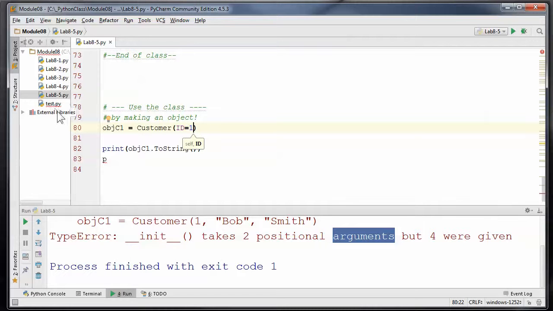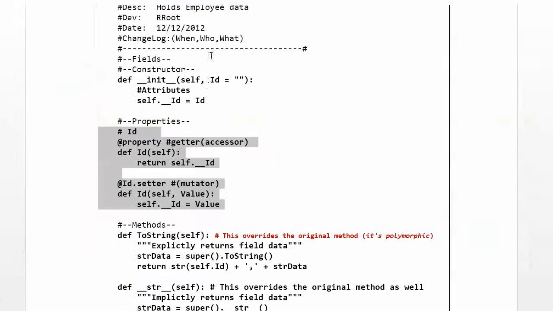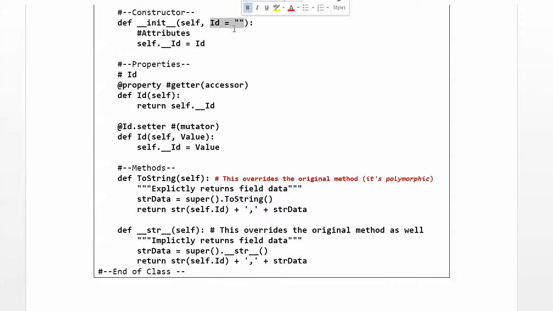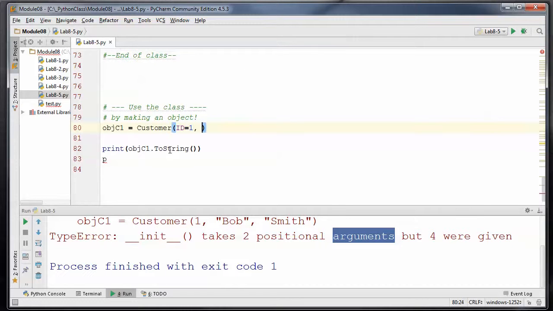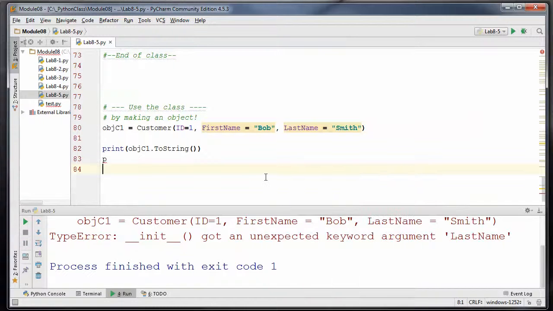That's curious. It's saying that I need to add in the first name to the constructor, basically, in order for it to pick it up. That's not right. Interesting. Let's stop here and think about this.